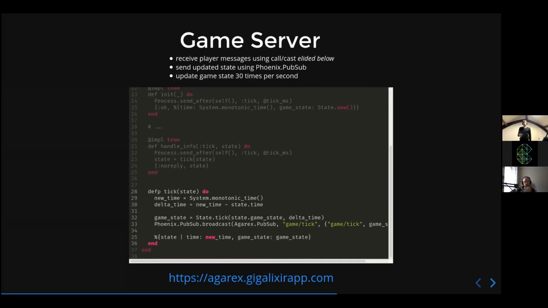The reason we pass in the delta time, by the way, is that Elixir process scheduling is not exactly strict. It might take slightly longer than these 30 frames a second, which means that we need to make sure that we keep track of how much time has actually passed, to make sure that when players move around, this animation, this movement, is fluid.